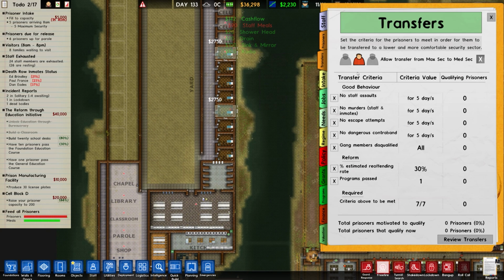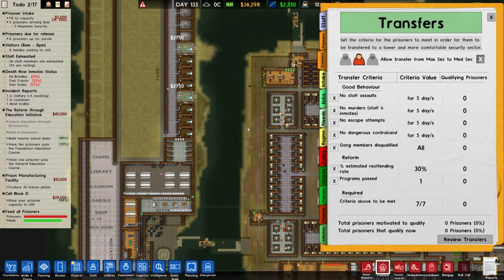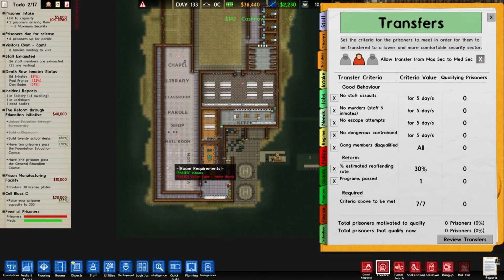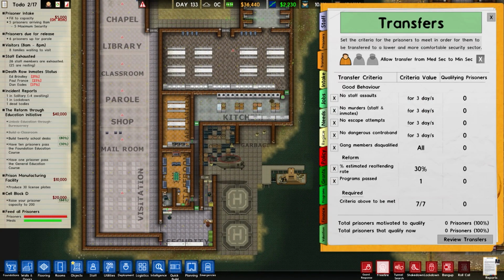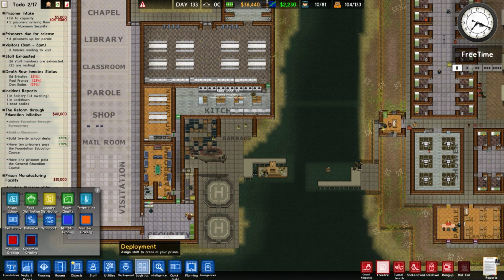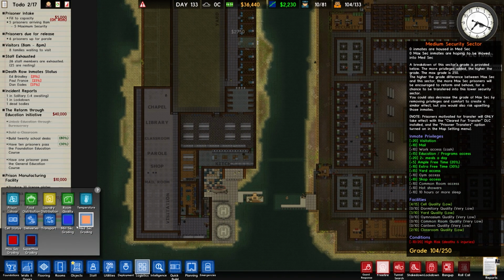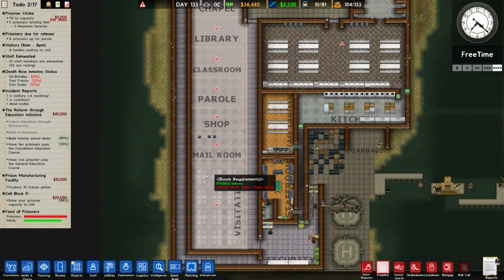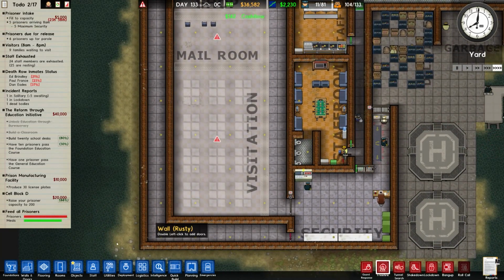So for our maximum security, we have 0 prisoners motivated to qualify and 0 prisoners that qualify now. So I'm thinking once we build the chapel and the library and all of this, they will want to transfer over, even though, to be fair, looking at our... Hang on, let's have a quick look at max sec rating 111 and min sec rating is 104. I checked the super max last time, 65. Yeah, so this is not high enough yet. Don't worry, once we put all these in, they'll really want to go there, he says without any degree of confidence.